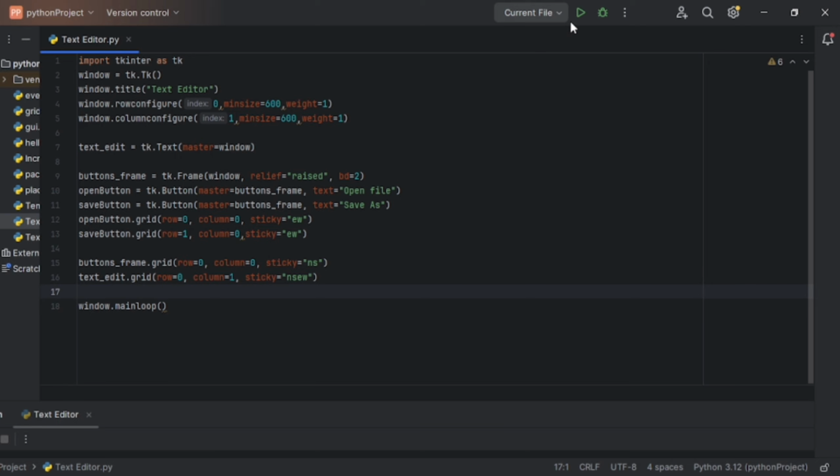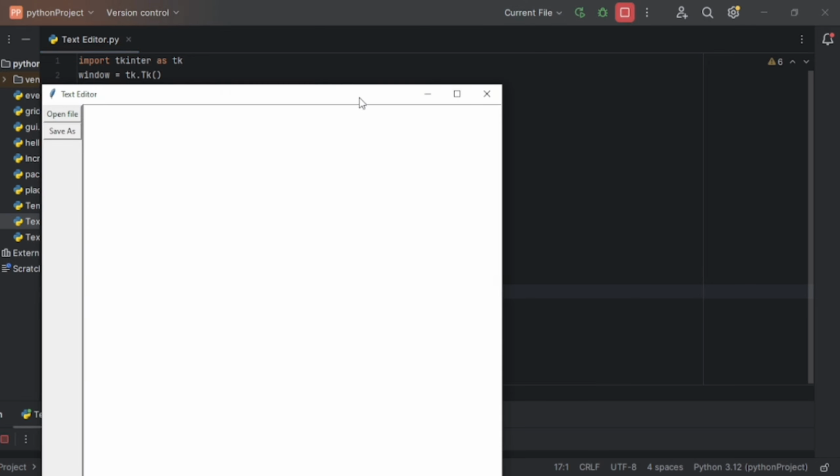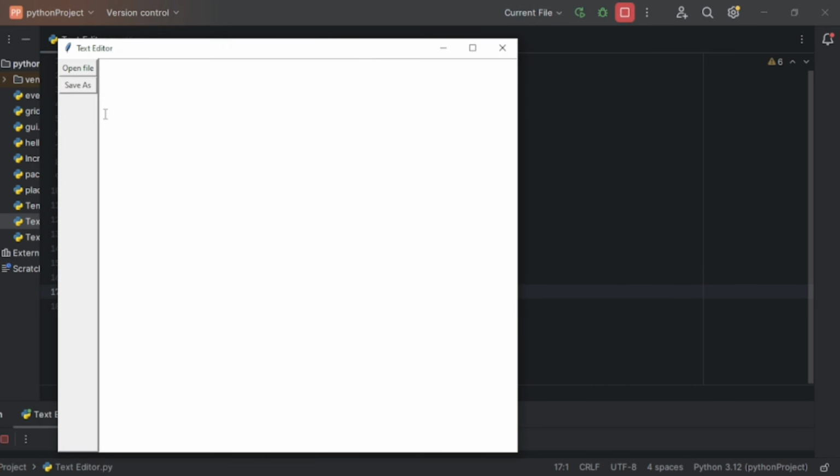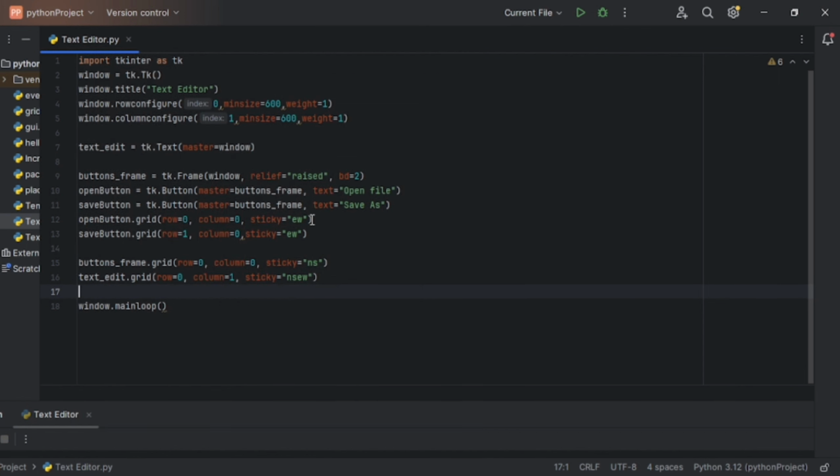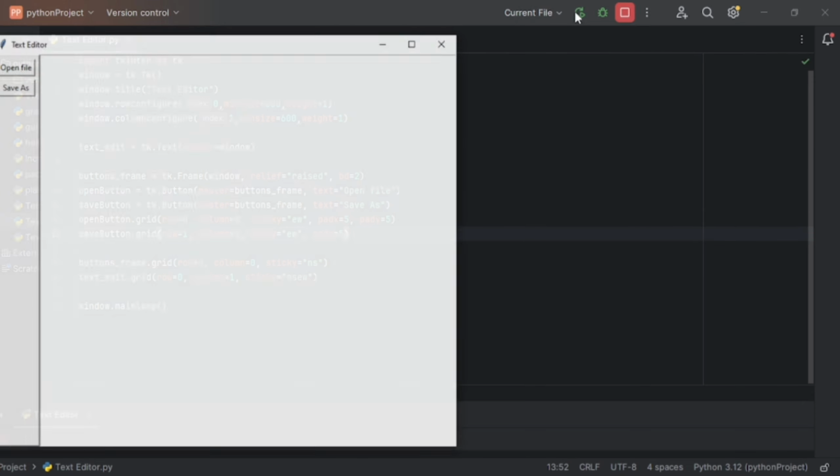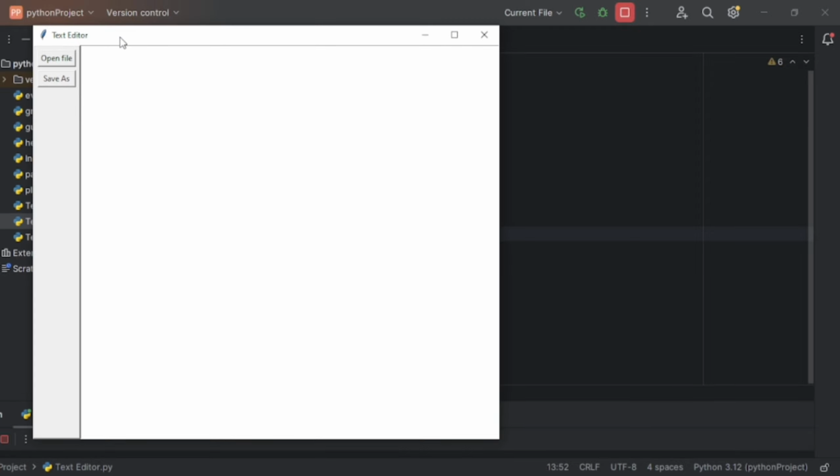Let's see our design. As you see, we need to add padding around the buttons. For the open button, I will add pad in the X direction and in the Y direction. While for the save button, I only need to add padding in the X direction, and see it again.